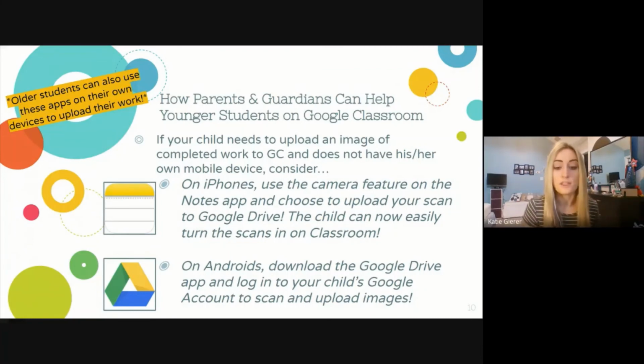On Androids, it's even easier. You can just download the Google Drive app itself, and the Android version will have the ability to scan and save to Drive. So in that case, you would want to be logged into the student's Google Drive so they can access the documents, but it just saves a step and helps them get the file to a place they can easily pull from and turn things in. So I would definitely recommend parents, guardians look into these kind of apps. Also, older students can use these apps on their own mobile devices if they have it, and it takes out a bit of the steps for them as well, rather than emailing documents back and forth. Scans work faster, higher quality images too.